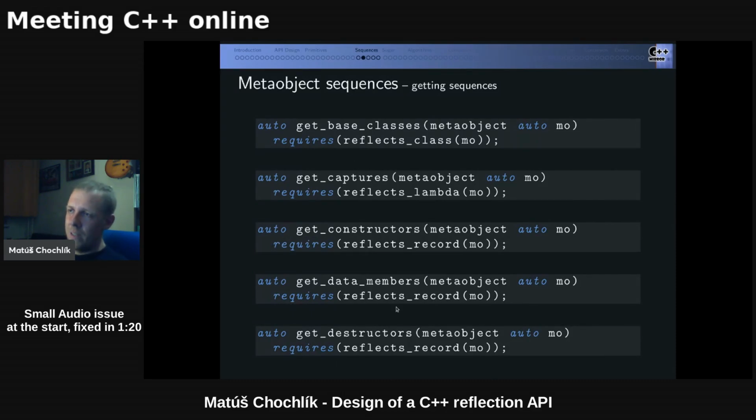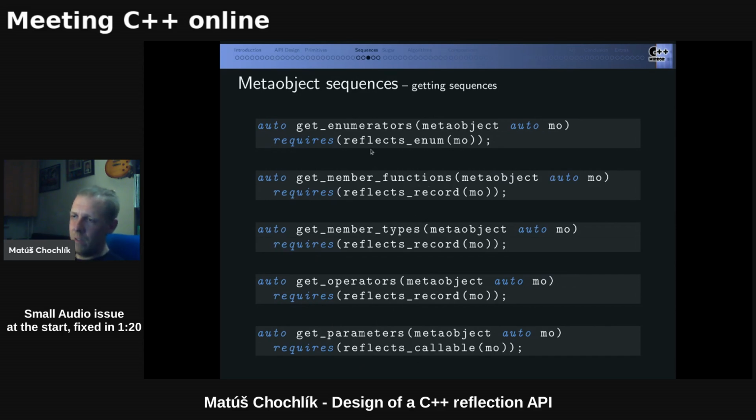So again, these are some of the functions that return sequences. I mentioned get base classes. You can get the captures of a lambda. You can get the constructors of a class. You can get the destructors. You can get the enumerator values, member types, operators, parameters, and so on.